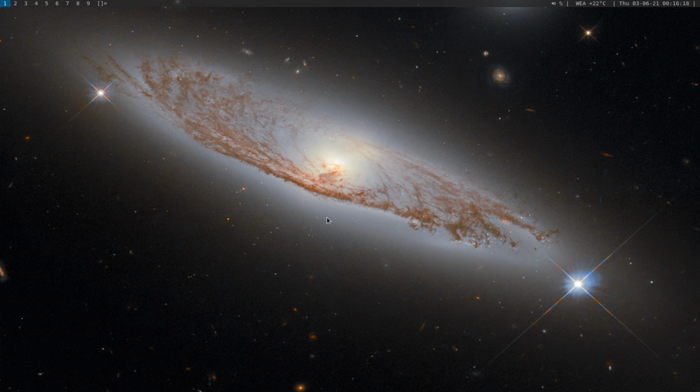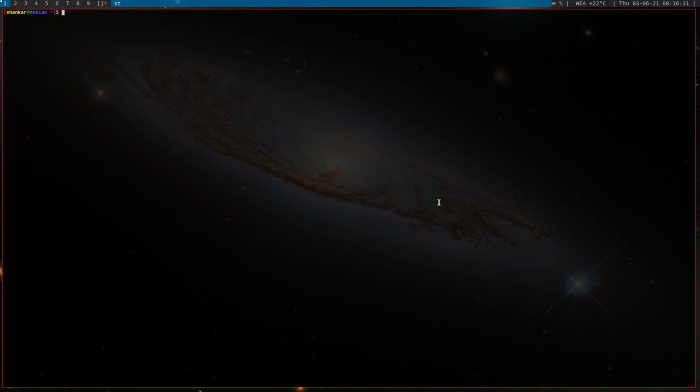So now we have a background, and this will be restored on restart because it's already maintained in the xinitrc file. Now if I launch ST, you can see it has a patch for alpha, and that's why you see the background. And if I use Windows key plus, then it will zoom in, minus will zoom out. Also, on the status bar, I have pre-configured three: sound, weather, and date and time.